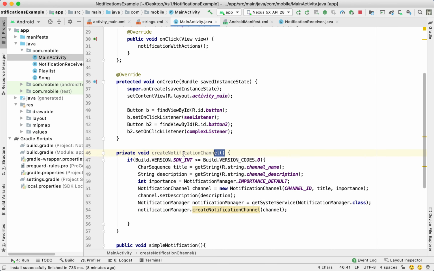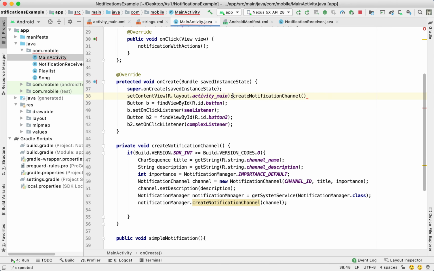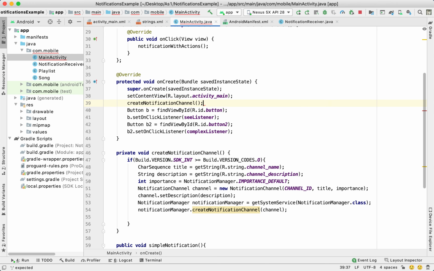Now this has to be done as soon as possible in your application so that your app can actually issue notifications. If you don't create a notification channel, then your notifications will not be shown on the device. I'm doing it in onCreate so that from the first time the application is opened, the notification channel is created. There is no issue with it being called every single time our app is opened. Trying to create a notification channel that already exists will not have any effect.